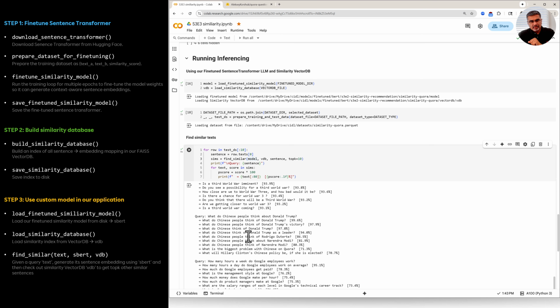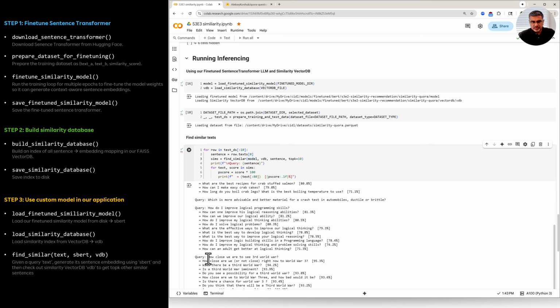So when I run this, actually, let's see this question. How close are we to seeing the Third World War? Okay, that is a question. And it's saying that there are other questions of this type, like how close are we or not close right now to World War III? And I think there's a 95.3% similarity. Or is the Third World War imminent? It says 93.9% similarity.